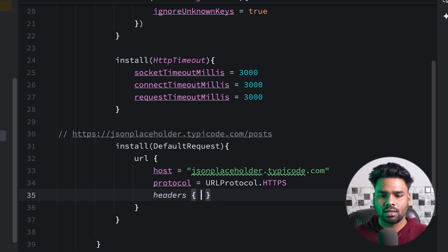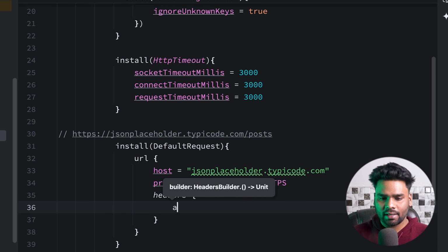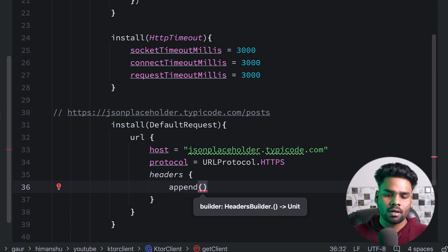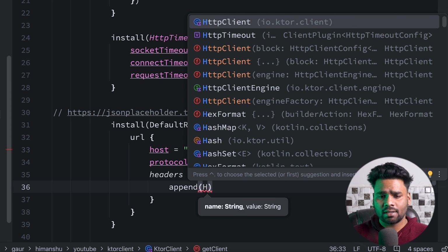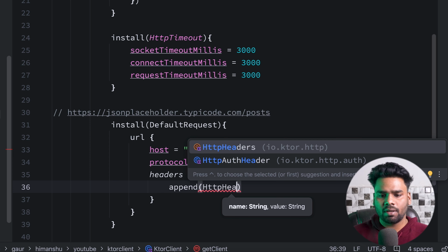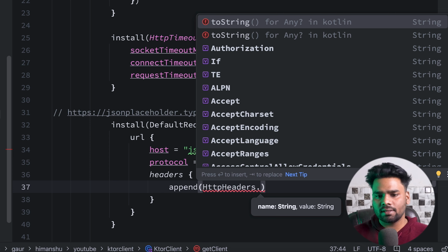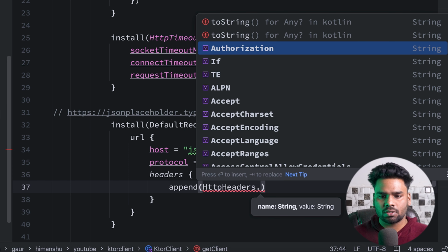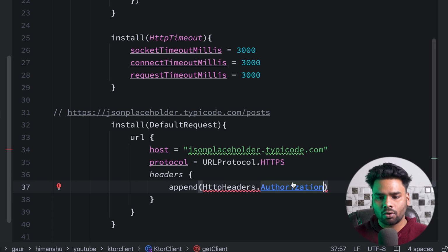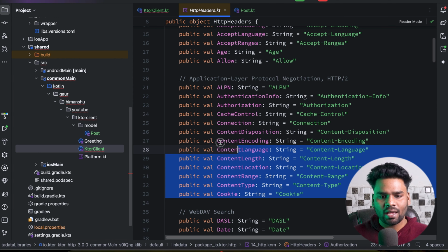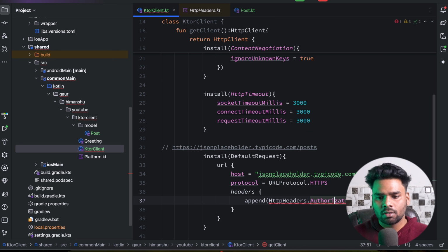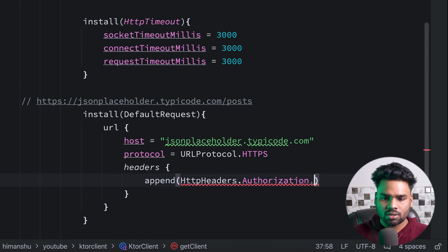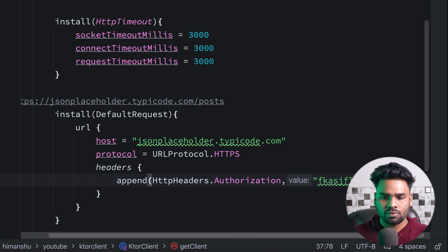Okay. Next, if you want to include headers, you can do that very easily. For that, we'll use a header closure, and in this header closure, you can append the header that you want to attach. So we have a lot of headers that come by default from our Ktor client. So we have the HttpHeaders object, and in this we have a lot of headers. So just use authorization and control click on this authorization. So we have a lot of headers, and you can use them according to your requirement. So I'm interested in the authorization, and its value is some gibberish.